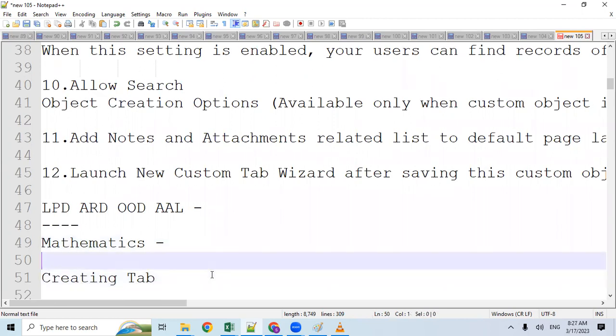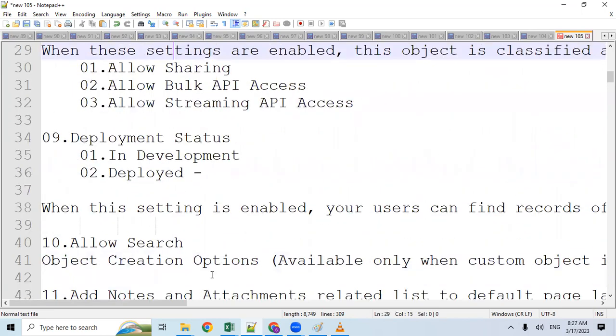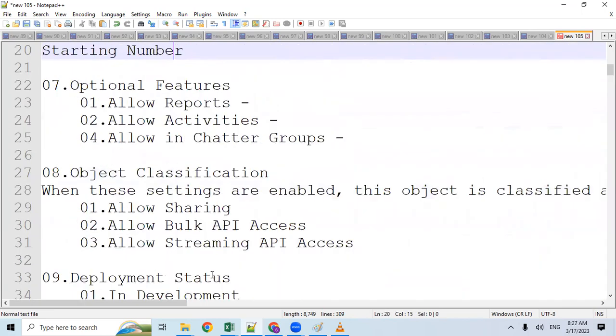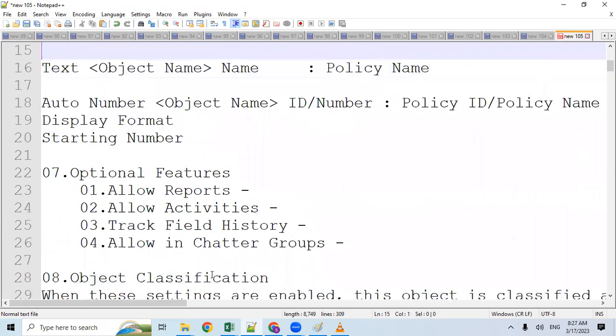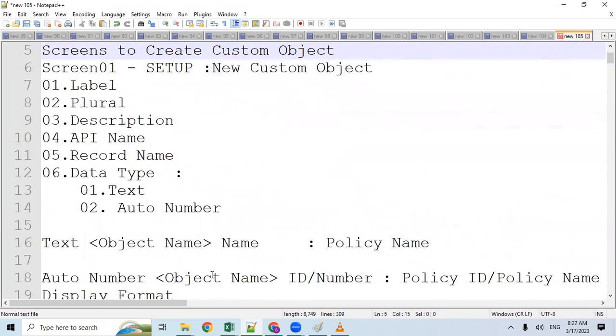But in between description, we have object name. Before description, what do we have here? Under optional features there is object name. Label, plural, object name. Yeah, so object name is mandatory.